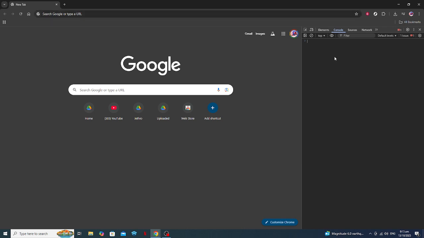Above it, you'll notice any messages or errors that the web page might have generated, which can be incredibly useful for debugging. Now, let's try entering a basic command. In the command entry field, type in console.log("hello world") and hit enter. You should now see hello world appear in the console output.